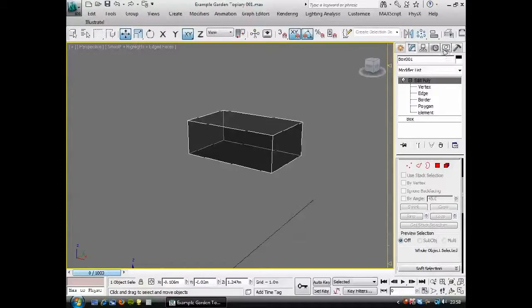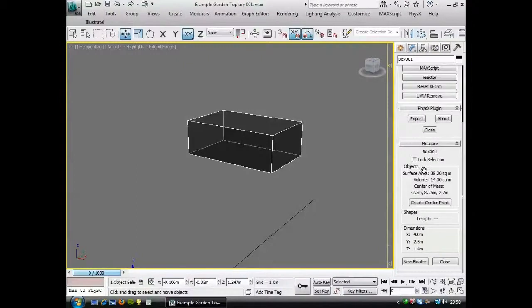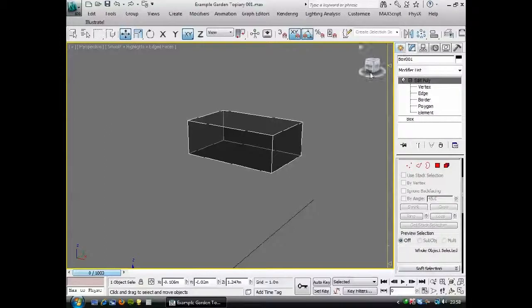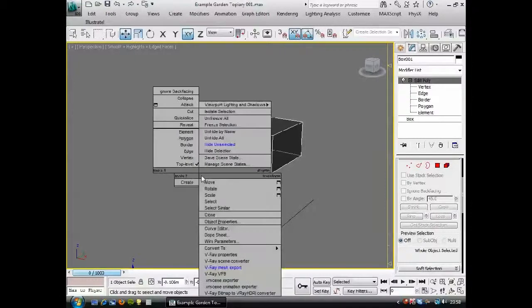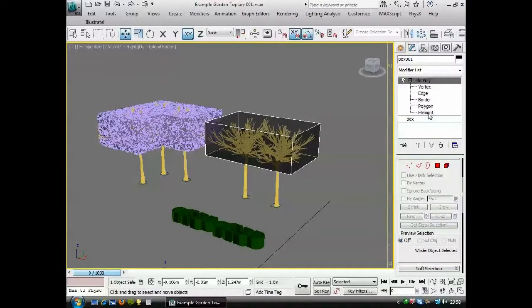Let's make this a bit clearer, and I'm going to go to Utilities, Measure. I'm just going to make a note of its surface area, so I'll call that 40 square meters. I'm just going to write that down. And its volume is 14 cubic meters. I'm just going to make a note of that. Okay, and we can use those to calculate the birth rate of the L-shaped tree as well, and get the same density. So where was I? Yeah, I was deleting that element.